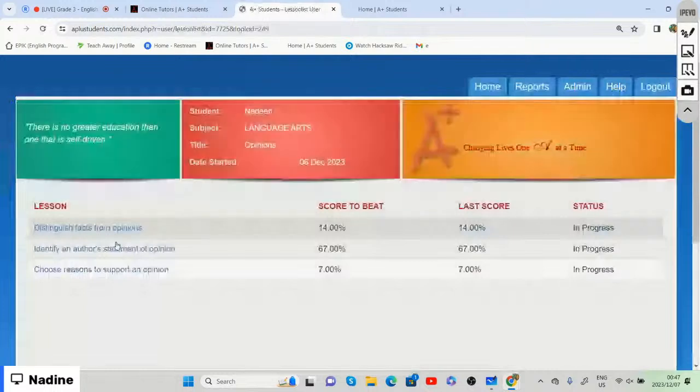All right, so that is now the end of our lesson on opinions, right? We had to distinguish between an opinion and a fact. A fact is something that can be verified, something that you can check up on to see if it is the truth. And an opinion is something that you believe, something that you feel, or something that you think is the truth.